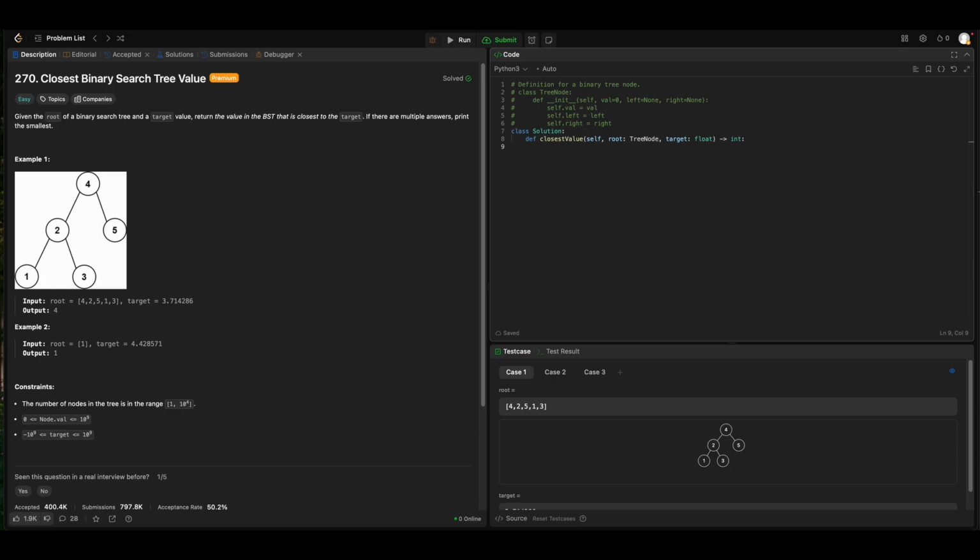So let's say we got our root, and then there is obviously a target value. Let's assume that the closest item we got so far was the root node itself, because we'll be comparing it with the next ones. So we initialize the closest as the current root node, then we start traversing through the nodes. So while root, we check the current diff, which will be the absolute difference between the root.val and the target.